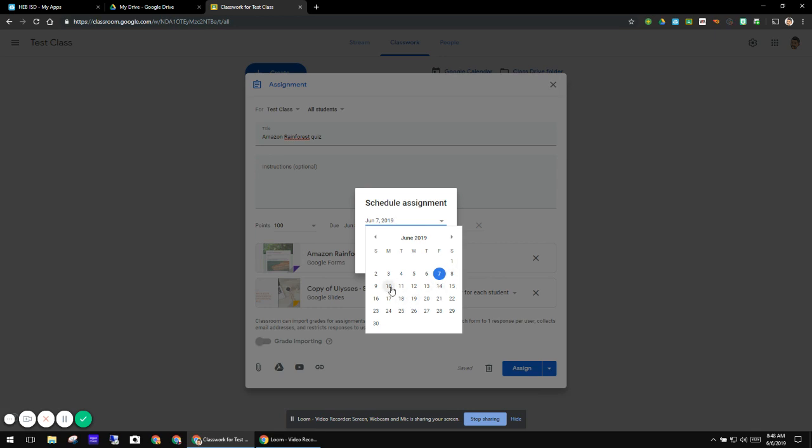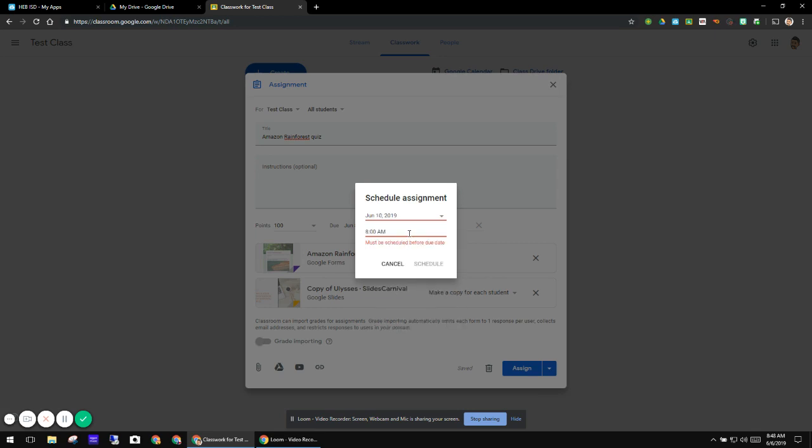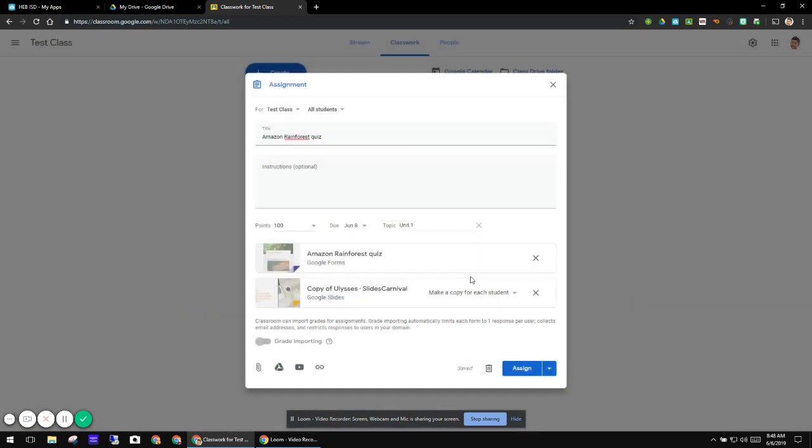So let's say I want this to go out on Monday. And, oh, it must be scheduled before the due date. I better change that because my due date on this one, and they both go together. So it's got to match. So why don't I change this to the 10th also?